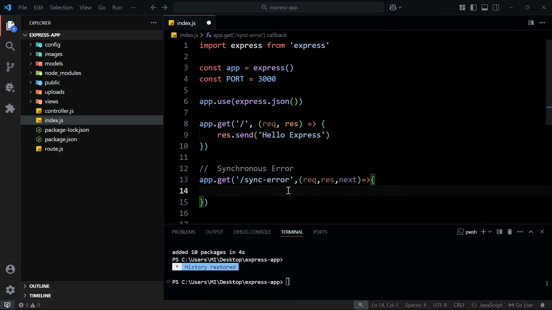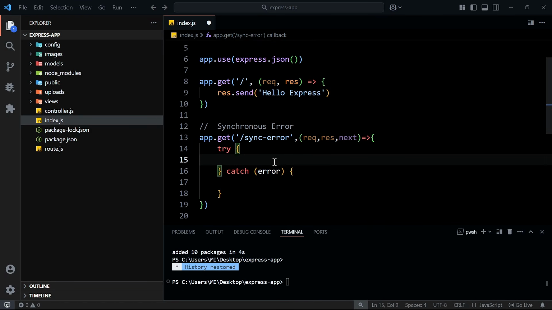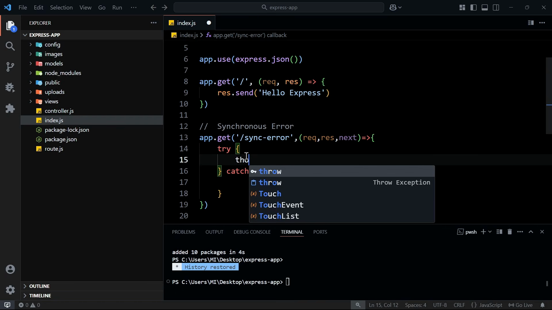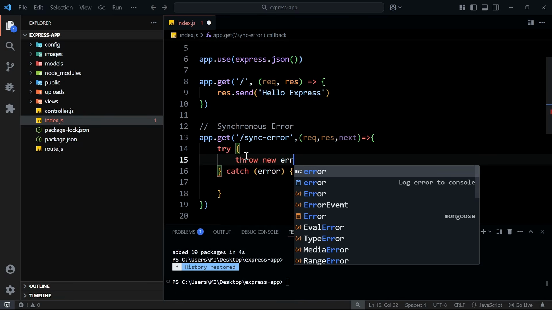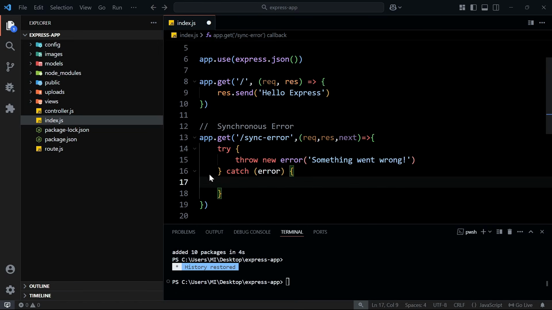After that, here we will use the try catch block. So whenever we have to handle the error for any asynchronous or synchronous function, we have to use the try catch block that will catch our error, and it will call the middleware function. Suppose in this try block, if I throw any error, we have to type throw new Error, and here we will create an error with the message something went wrong. So we have created one error. After that, in this try block we will get the error, then catch block will be executed.